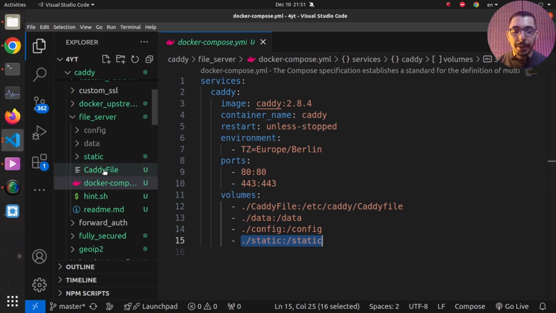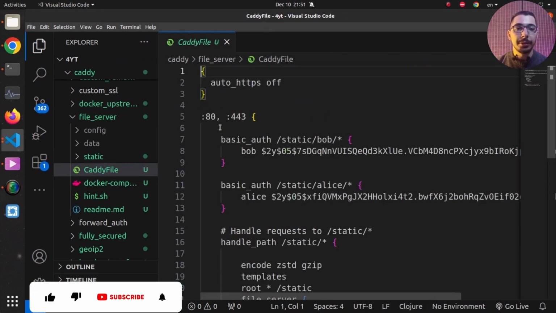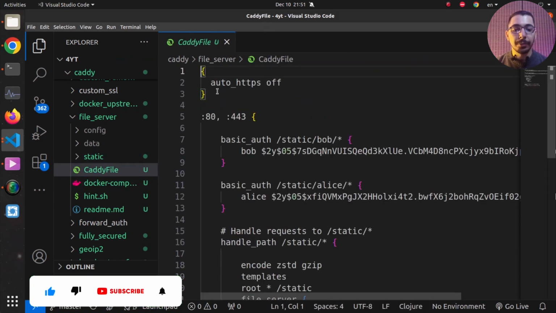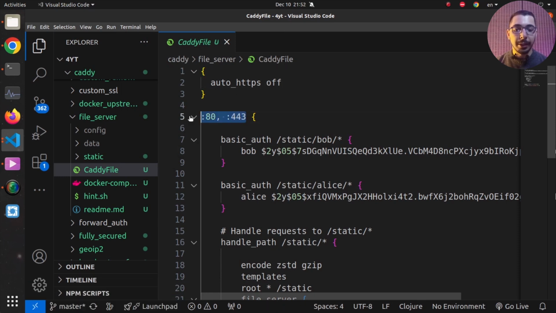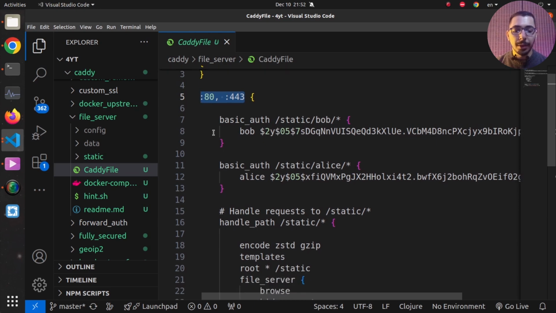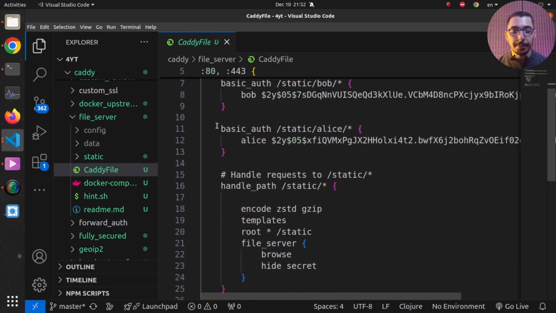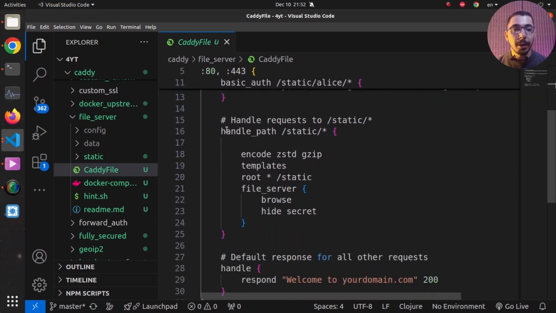So if I move to the Caddyfile, right over here you can see that I'm setting the automatic redirect from HTTP to HTTPS protocol to off, and right over here I'm defining the two ports that I'm expecting Caddy to be listening on. So if I move down right over here, I'll skip to the handle path part for now.